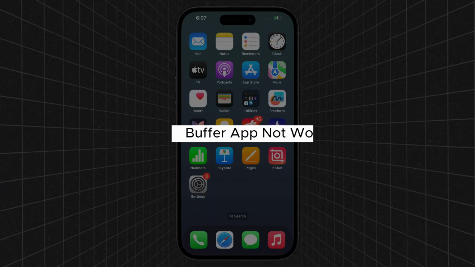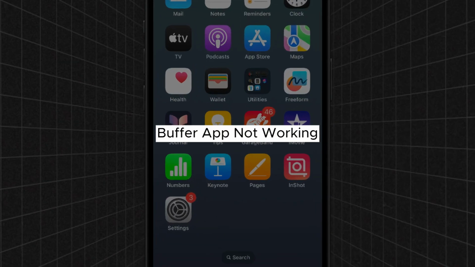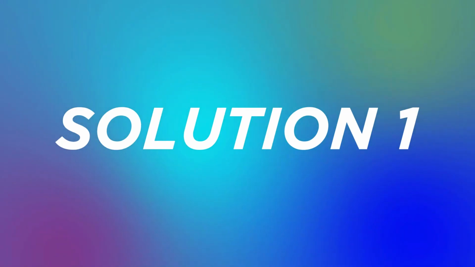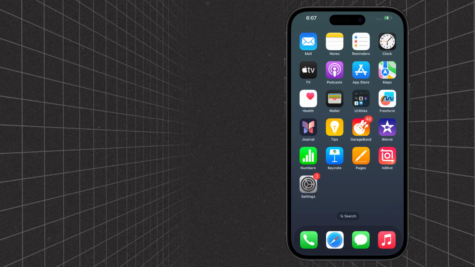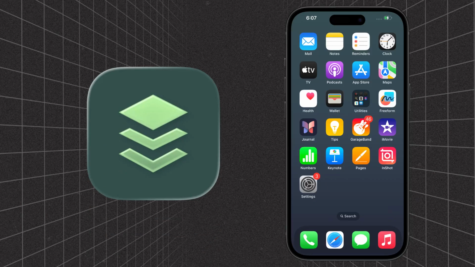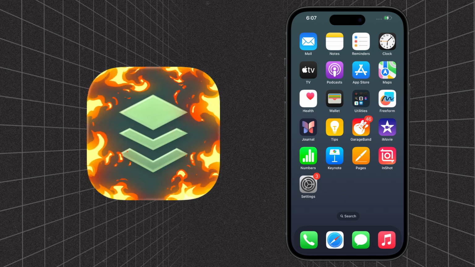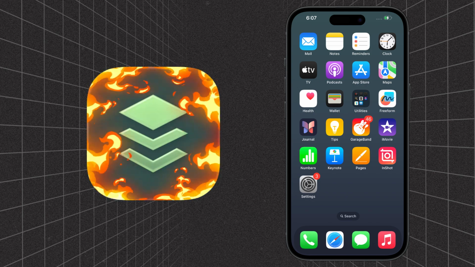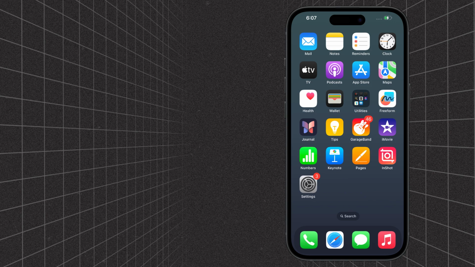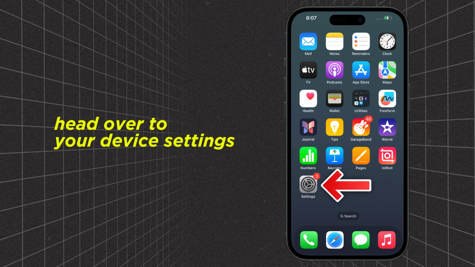In this video, I'm going to show you how to fix Buffer app not working. First, we'll start with something very simple yet powerful. So over time, apps store temporary files to load faster, but sometimes those files get corrupted and the app starts acting weird. To resolve this issue, we will first head over to our device settings.